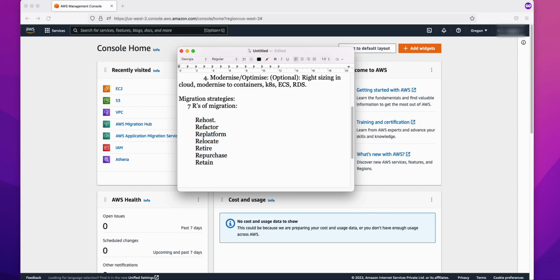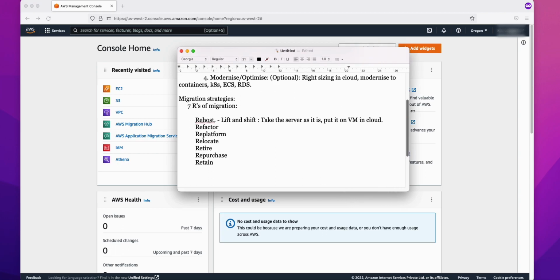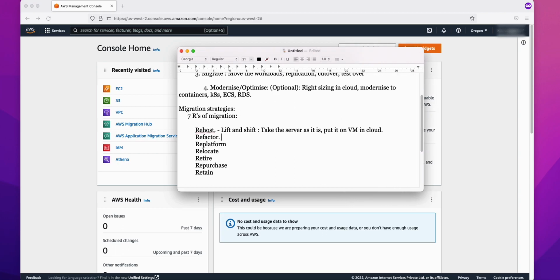Now, to give you a walkthrough of what these are: rehost simply means lift and shift. Take the server as it is, put it on an EC2 or put it on a VM in cloud. No changes to your application, no changes to the database, no changes whatsoever. The server you have on-prem will just be moved to the cloud. And before I talk about the refactor, I'll just put this as number 3.